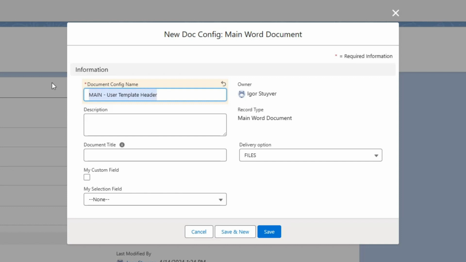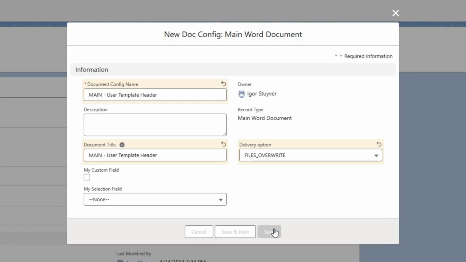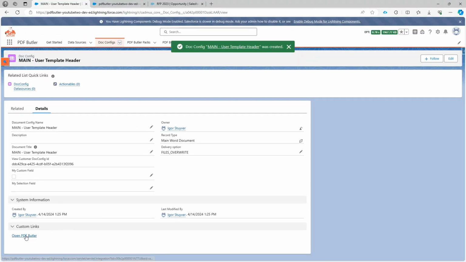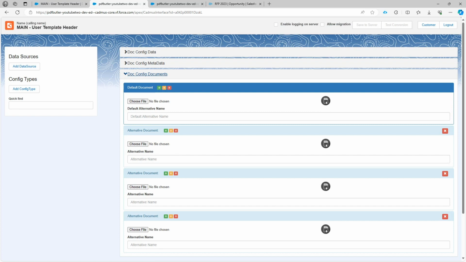Okay, and this I'm going to have to enter the title, because otherwise it's going to be gibberish, and then I'm going to store it with files override. Cool. The files override of that, this is not important here. I'm going to open up PDF Butler, the configuration screen again, and then I'm going to upload the template right here.